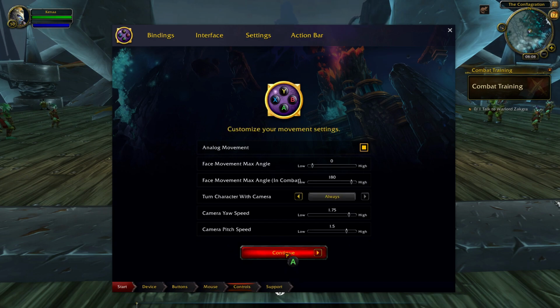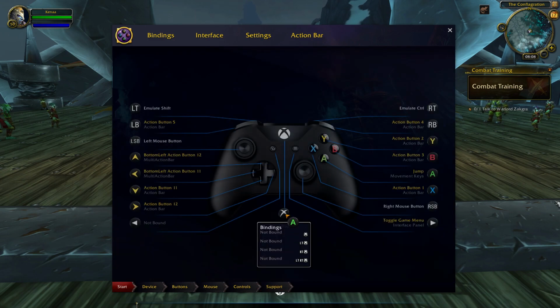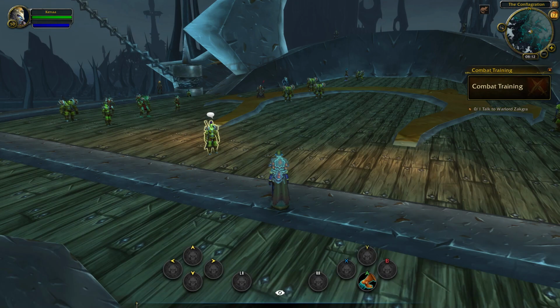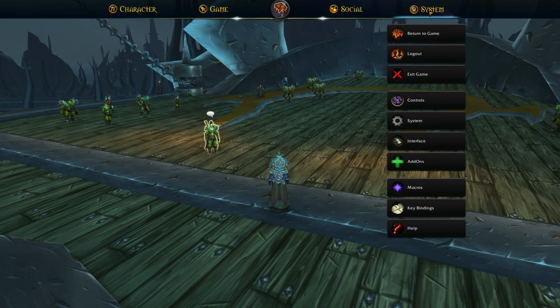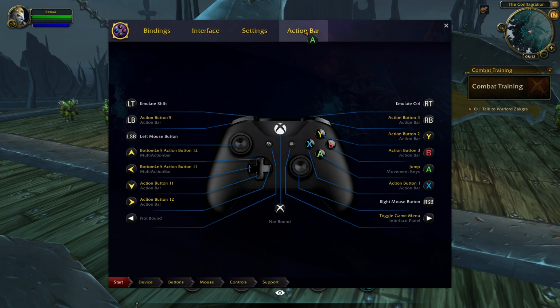Next option is going to be for targeting, hiding the cursor, get that out the way. And the next one, analog movement, facing the max angle, and in combat, that's basically can change backpedaling. I know a lot of people don't like that, but I keep it as pretty much default, save the changes, and here we go.